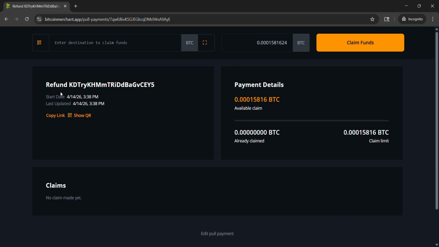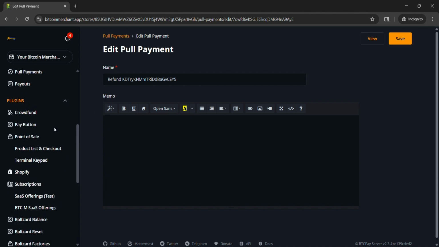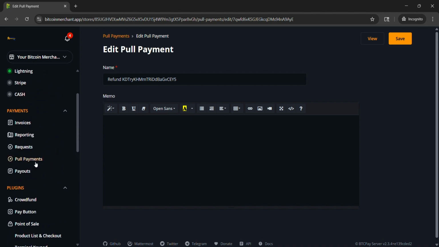And now we're going to have a pull payment created. Now, again, because we cannot activate hot wallets, we cannot enter a claim to utilize the payment processor to automatically send this to a customer account and claim it anytime. So what we can do is if you manually issued this payment out of your own wallet, you can go to edit pull payment. And that will bring us to our pull payments section.